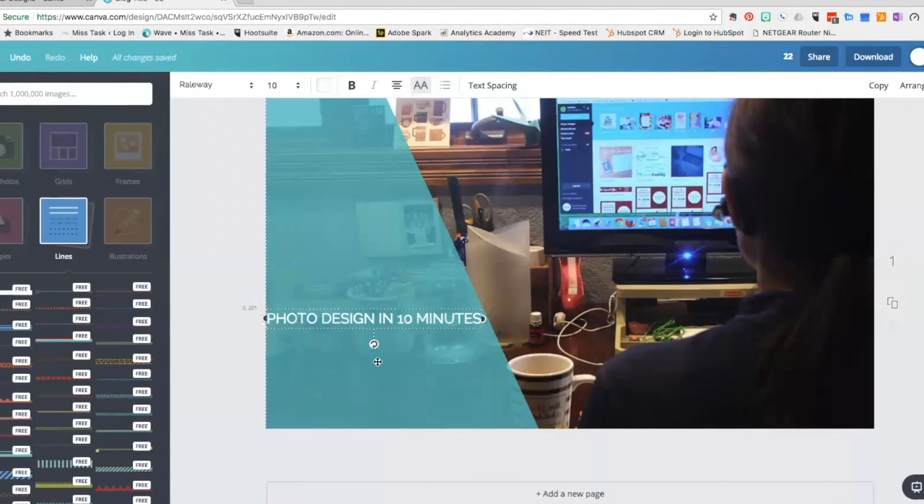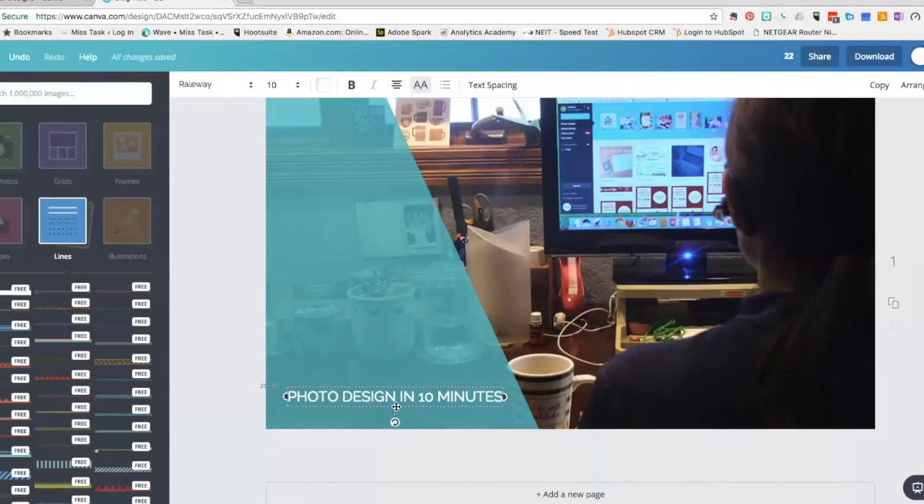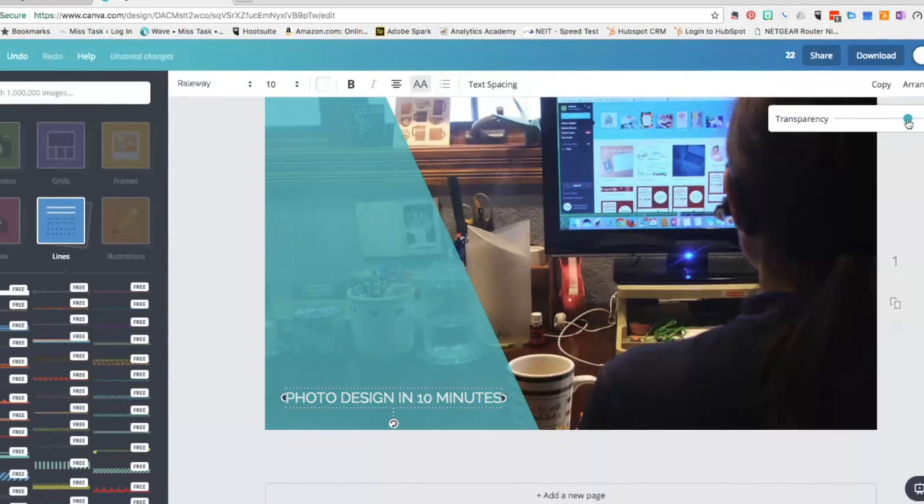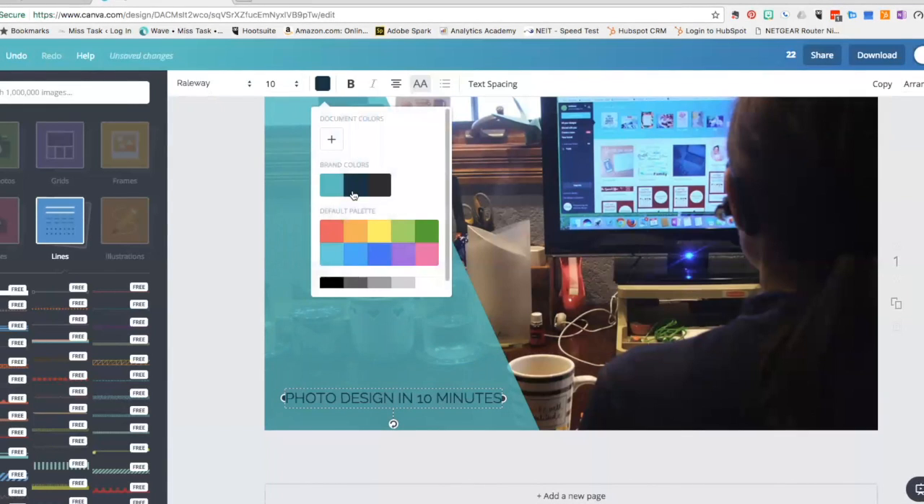There, I like that better. So I want that down here at the bottom. And like before, I can also select for this to have transparency so you can make it a little lighter. You could also go ahead and change the colors. So if I wanted to add one of my other colors into here, I could go ahead and do that.